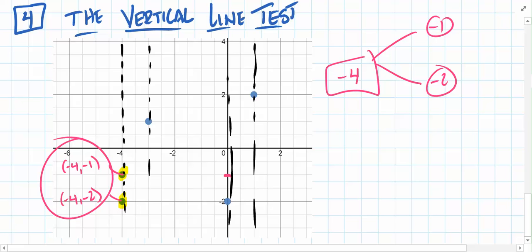Therefore, it fails. But notice that it passes everywhere else. But if it fails in one spot, it fails for the whole thing. So you say the entire relation is not a function. That make sense? Pretty straightforward, right? Okay. Let me give you some other quick examples. I'm going to use Desmos to help me out with it, okay?